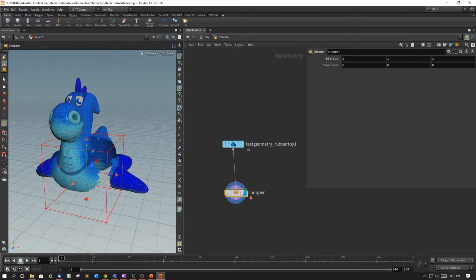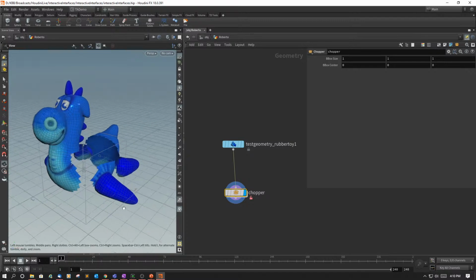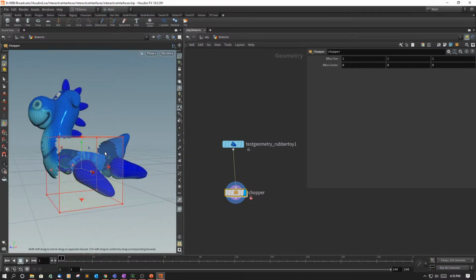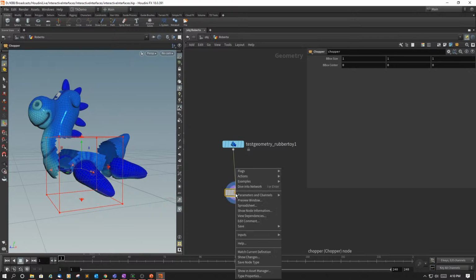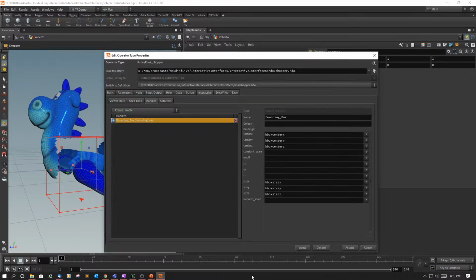Now there's just a couple of things that I might want to expose to my digital asset just to make things fancy. And one of these is to flip what I'm deleting here. So what if we didn't want to delete what's in the bounding box? Suppose we wanted to delete what was not in the bounding box. So if I go to my type properties, I'm going to leave that as is.